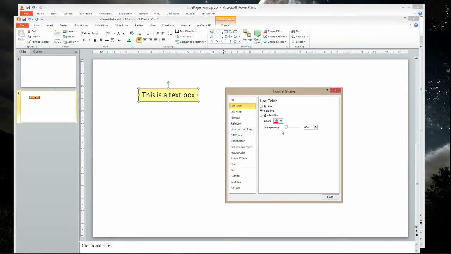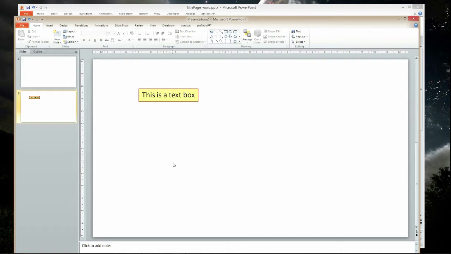We can set that line to be transparent to some degree or another, but I'm not going to set transparency on that. We've set the color, but we need to set the style of the line. How thick the line is, 0.75 point in this particular case. I'll set it down to 0.5, that's a slightly better line. And the line type. It can be dashed, it can be solid. Well, we're going to leave it on solid. Close. And we've got a text box with lines.